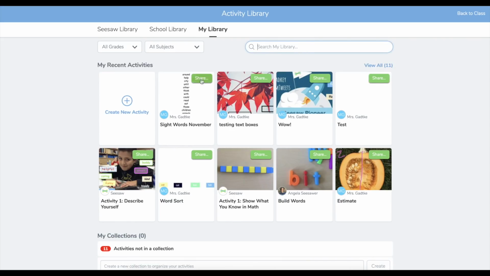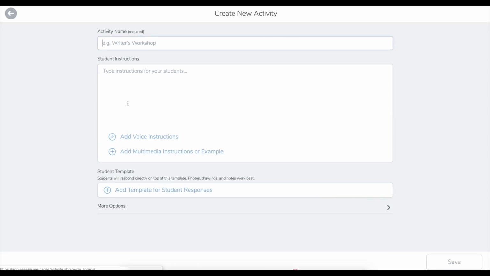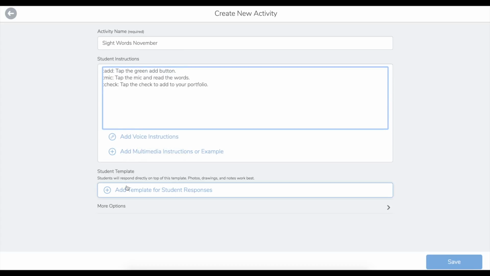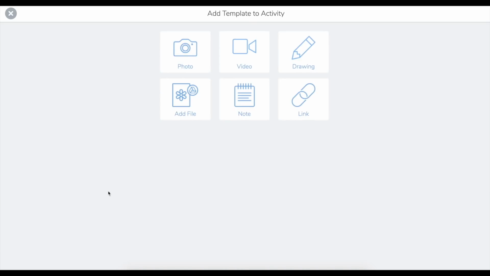When I get into the activity library, I'm going to choose Create New Activity here on the left. So let's tap there. And I'm going to call this activity Sight Words November. I've already typed in some instructions, so I'm just going to paste those here to save a little bit of time.